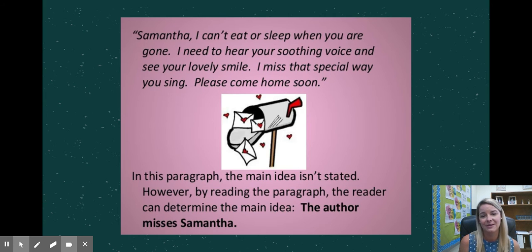They miss their lovely smile. They really want them to come home soon. The author is not coming out and just telling us the main idea of this paragraph, but what they're really trying to get across to Samantha is that they miss her. So sometimes we have to imply what the main idea is based on the supporting details that the author provides.